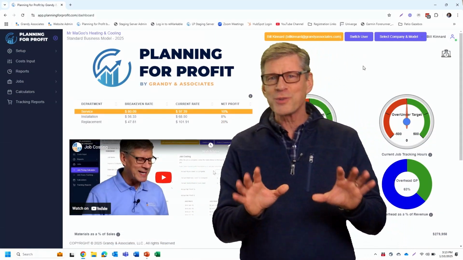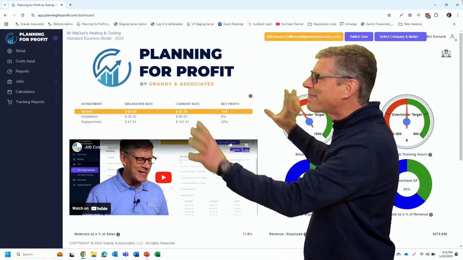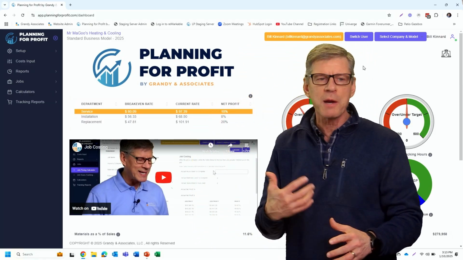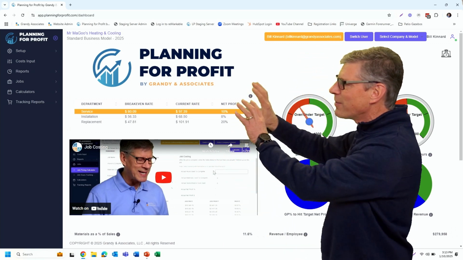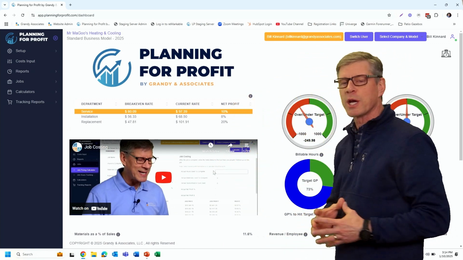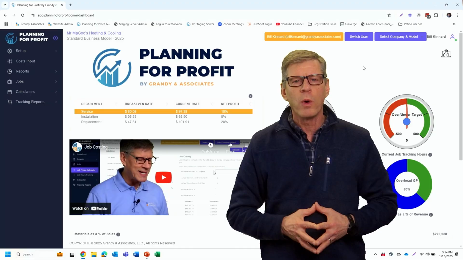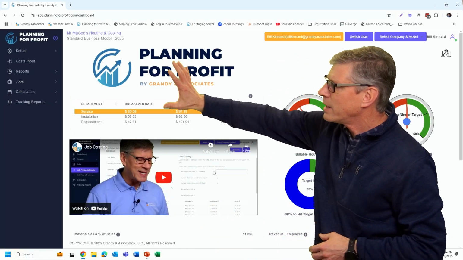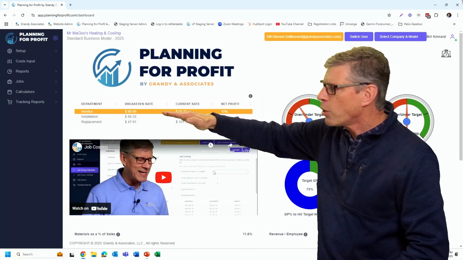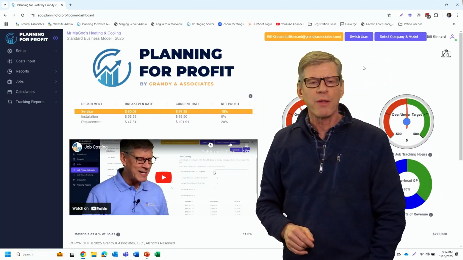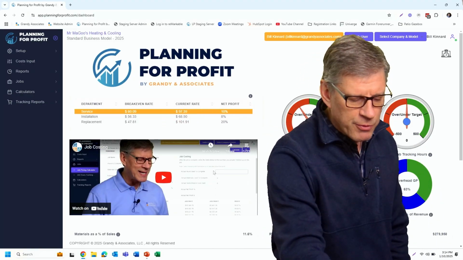Now, when you first start out with the software, there's nothing in here, but once we start building our model and adding everything in, when we come back to the dashboard, everything starts to populate. So there's a couple of different items. Let me walk through them one at a time. We start out right here in this corner, below the Planning for Profit logo. We're going to list all of your departments here, one after the other, and give you a couple of different bits of information.